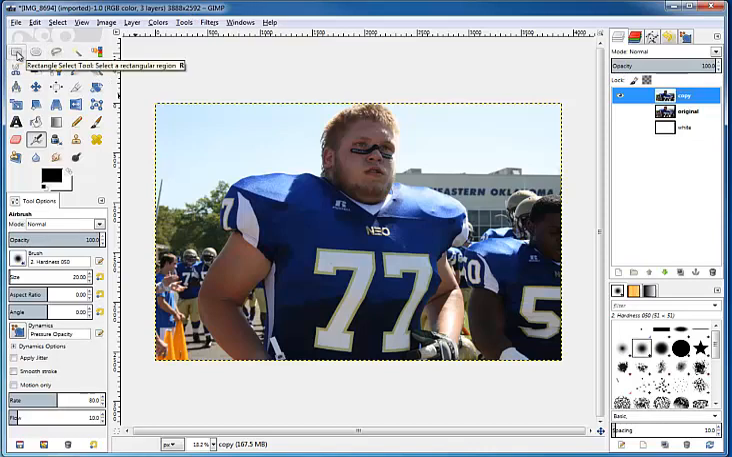The first tool is the rectangle selection tool. In fact, the first 7 tools are selection tools. Selection tools are merely ways of selecting part of the image. The first 2 are standard shapes. You got a rectangle and an ellipses here. And notice when I hover over that, it says rectangle select tool, select a rectangular region. Notice the hotkey is visible, and that's R.